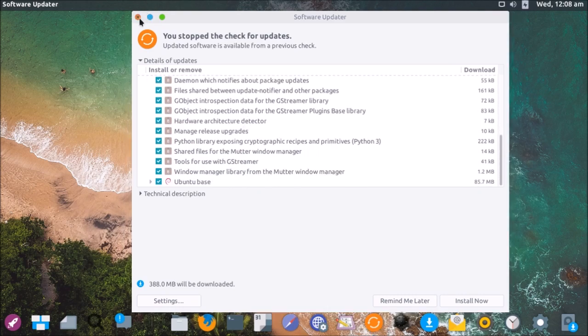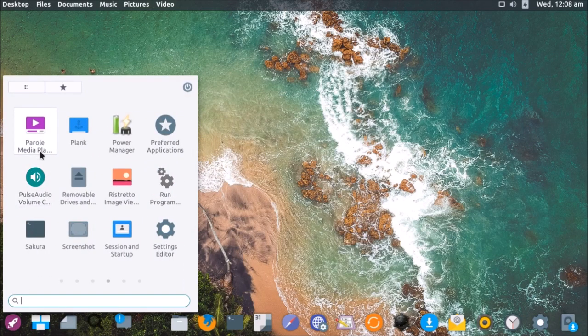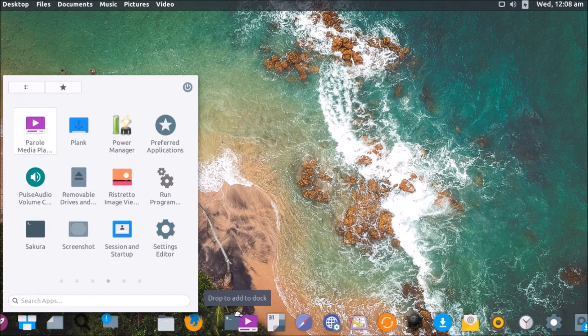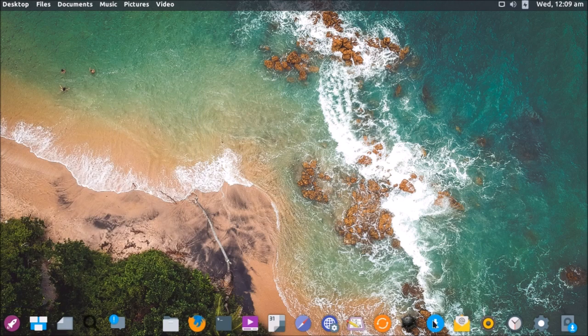Security updates, forget that. Scrap that then now. Parallel media player, I'm just going to see. You can still make it quite long, but of course the icons start to shrink. It's quite interesting to look at. But there we go. A full-on dock at the bottom right here.